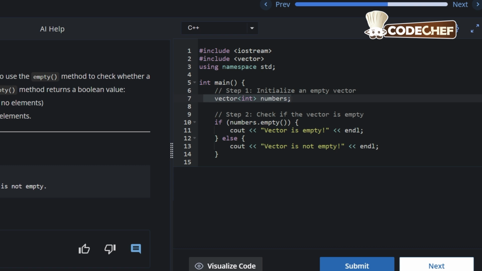Now here we have a condition: if (numbers.empty()) { cout << "Vector is empty!" << endl; } to close the if block, else { cout << "Vector is not empty!" << endl; } to close the else part.